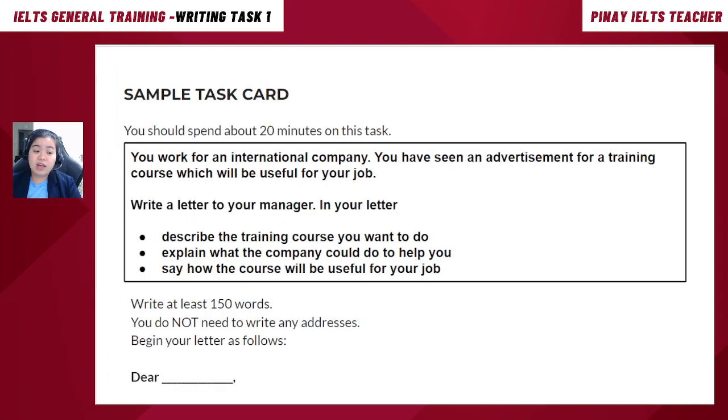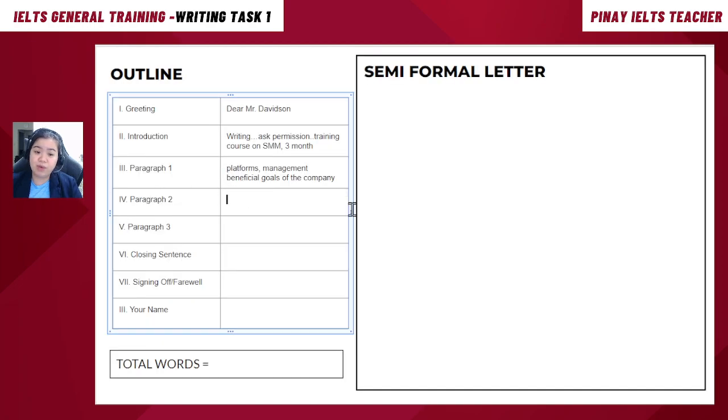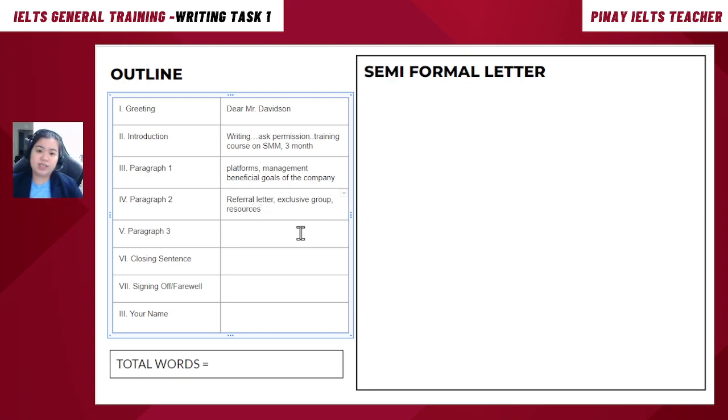All right. Bullet point 2, for paragraph 2, says, explain what the company could do to help you. So in my head, perhaps I would need a referral letter so I can be part of an exclusive group, so that I would get resources. So what I'm thinking, where the story is heading, is that I need to ask for a referral from my manager so that I could be part of this exclusive program within that training course. And that exclusive group is only for marketing director. So now I'm the marketing director. That's the story in this letter.